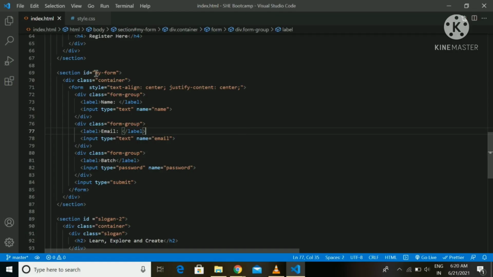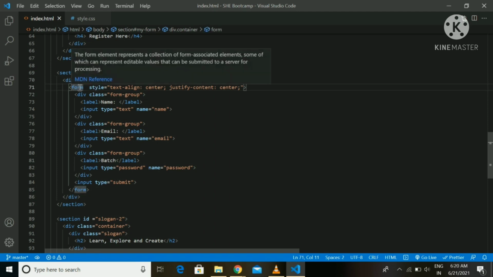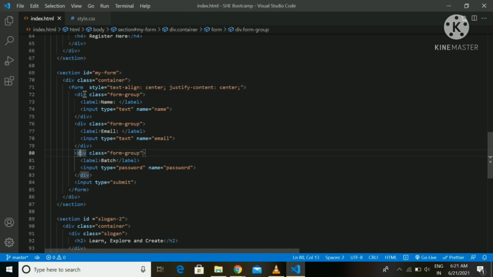Next, I am going to style this form field section, that is of ID myform. The myform section has a div named container and a form field, and the form field contains 3 divs of class form-group, and there are 3 input fields. The first one is for name, second one is for email, and the third one is for password. Also, we have an input field of submit type.